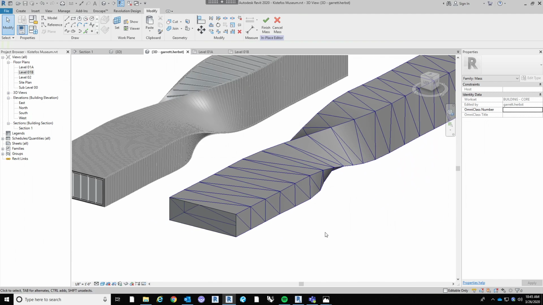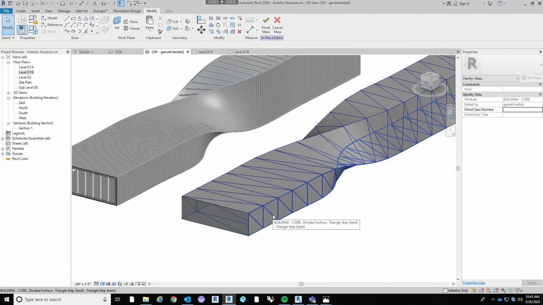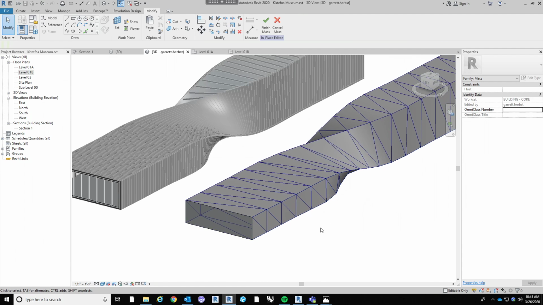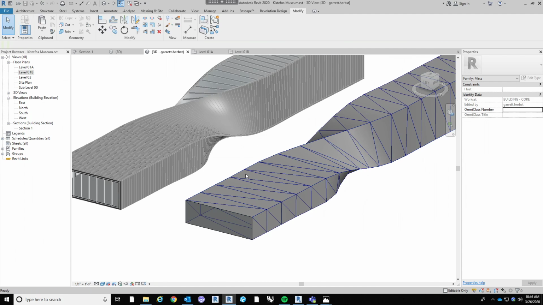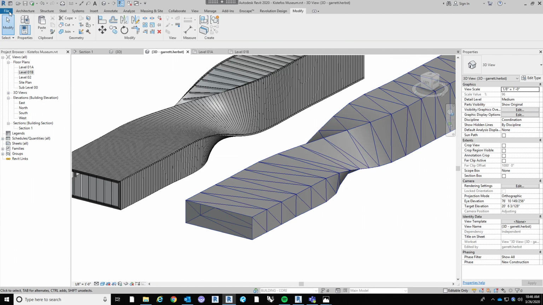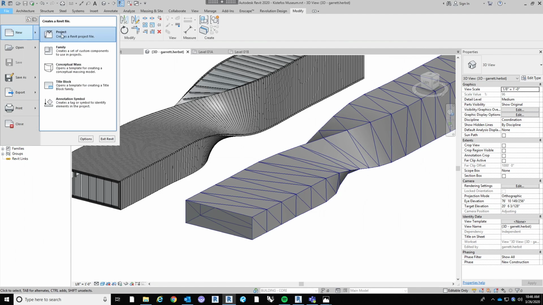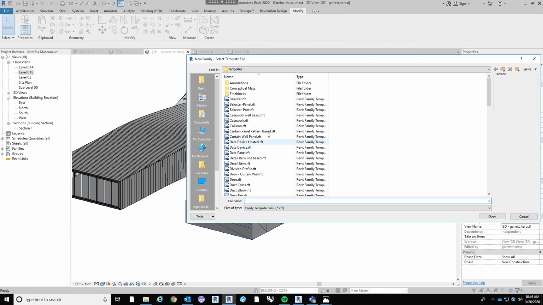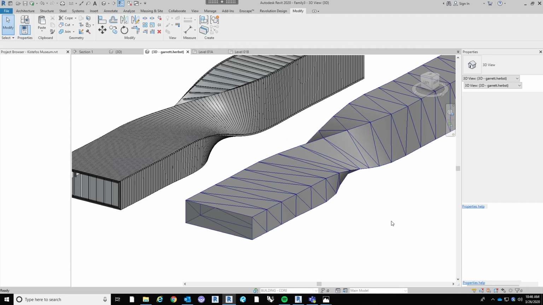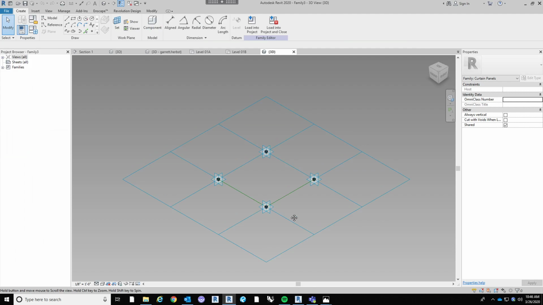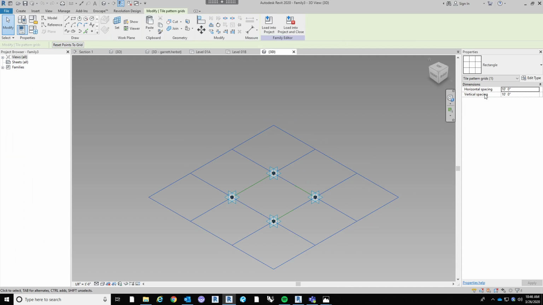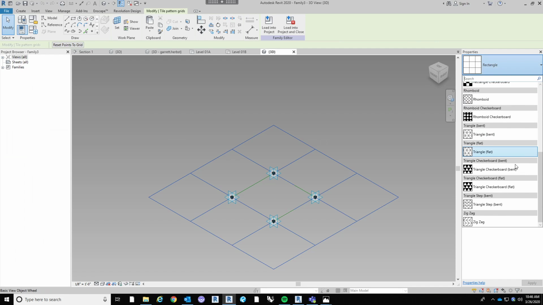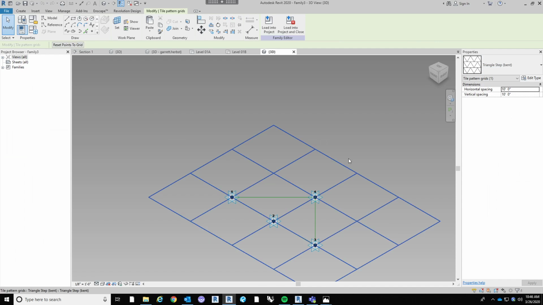So now that we have the divisions and the grids all aligning, what we got to do is create a new family to create the structure from. So if we finish the mass, do another new family, curtain panel pattern based. Alright, so what we got to do is select this grid and change it from rectangle all the way to the triangle step bent.